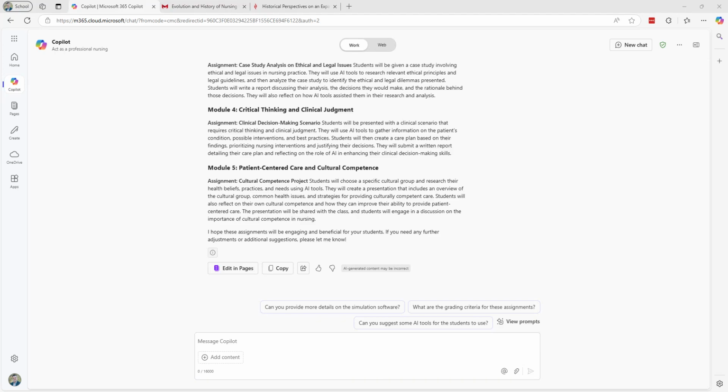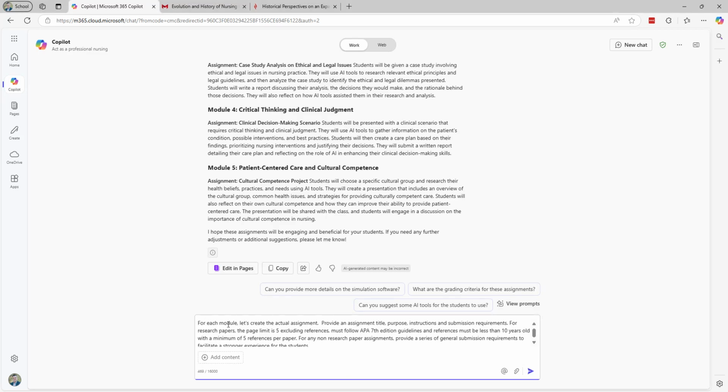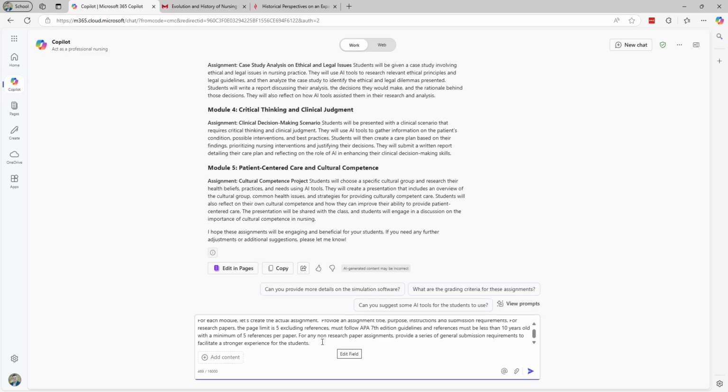So now let's refine the assignments a bit more. I've got another prompt I'll give you. For each module, let's create the actual assignment. So now we have what the assignment is and what it's centered on. Provide an assignment title, purpose, instructions, and submission requirements. For research papers, the page limit is 5, excluding references. Must follow APA 7th edition guidelines, and references must be less than 10 years old with a minimum of 5 references per paper. So you can manipulate those as required for what you're trying to accomplish.